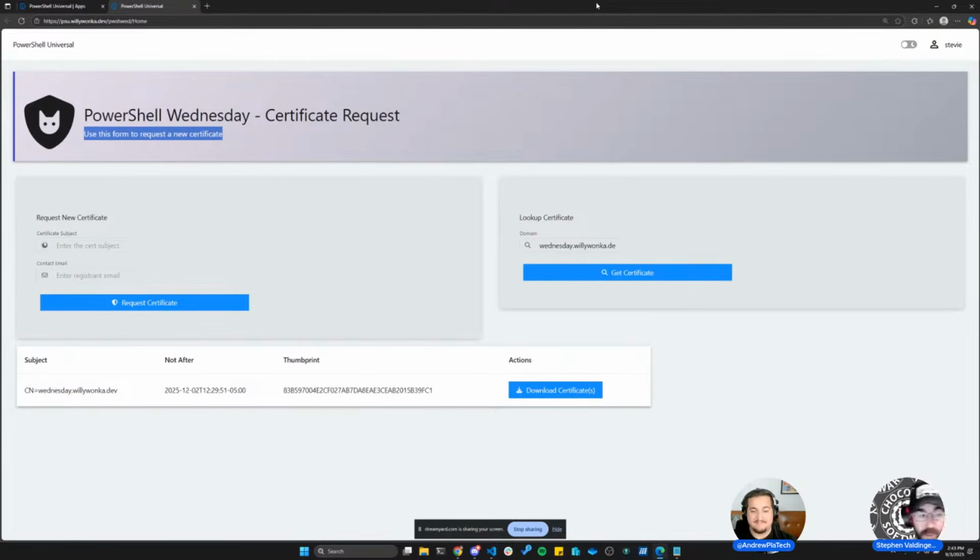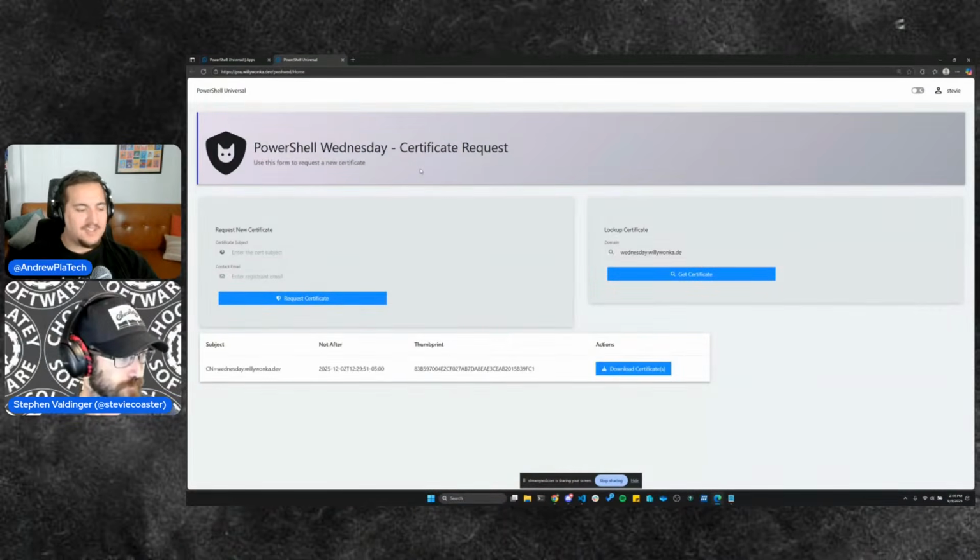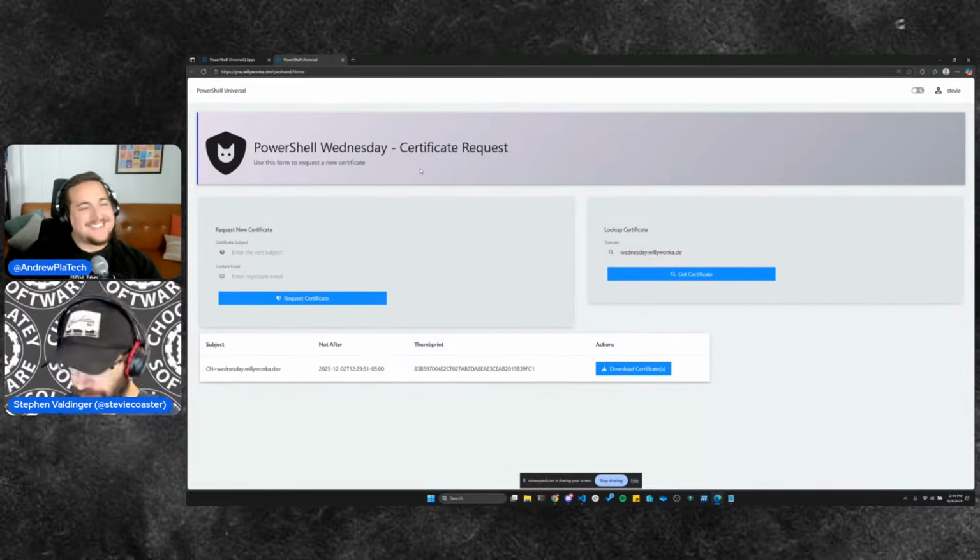You can pay money for a license for PowerShell Universal, and doing so gets you a whole bunch of extra functionality that we haven't touched on today. But the free version is powerful enough to do stuff like this, right? This is an application that I would be more than happy to give anybody in my organization who needs to request a new certificate for maybe a service that they're building or a new product that they're using or whatever. Super, super cool. We got some good questions in the chat, so let's settle into it.